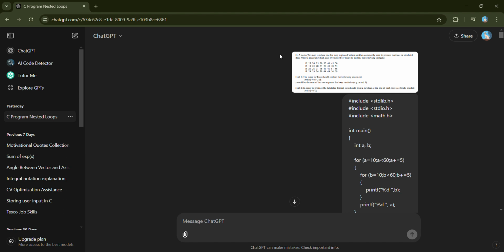Task H: a nested for loop is where one for loop is placed within another, commonly used to process matrices or tabulated data. Write a program which uses two nested for loops to display the following integers. So essentially, we're just trying to print out a table of numbers that follow a certain pattern.